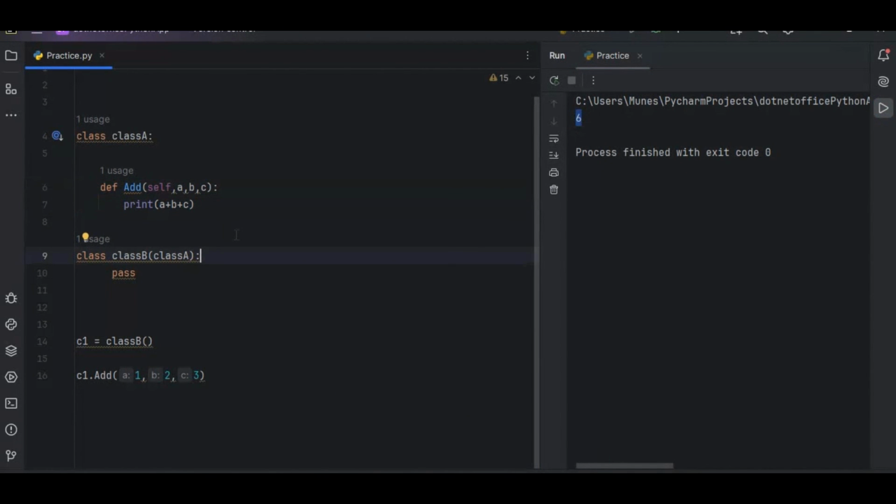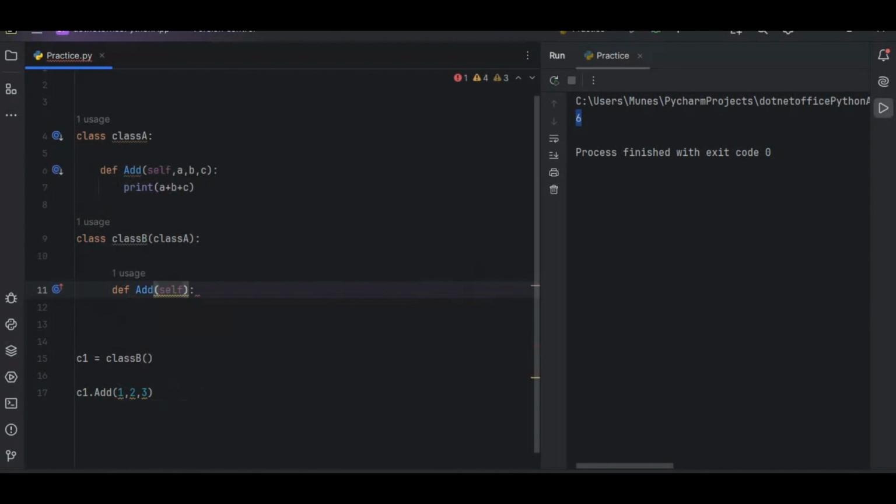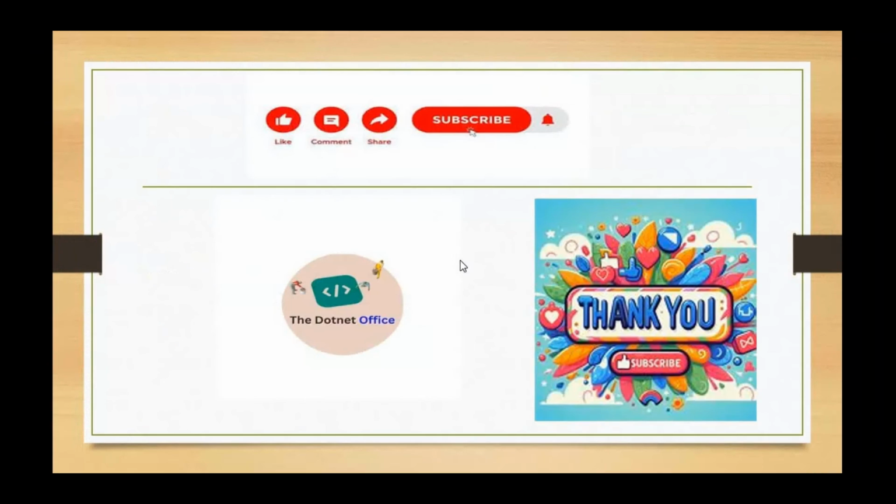So method overriding means that if you want your own method to override this one, you have to create your own method, and based on that it will expect the parameters which we write. This way we can implement method overloading and method overriding. So that's it for this video. If you have any question or doubt, please comment. Thank you.